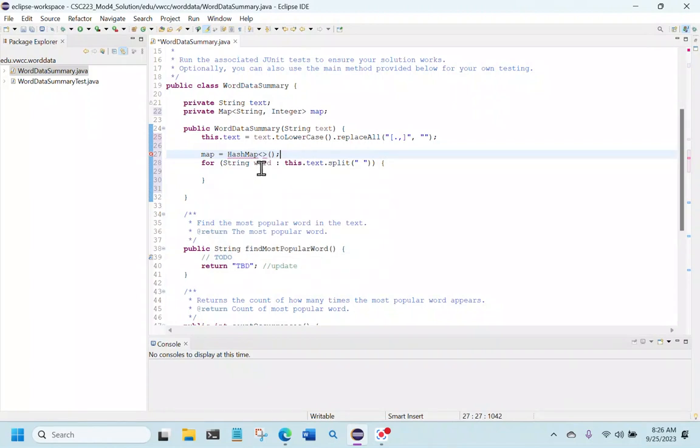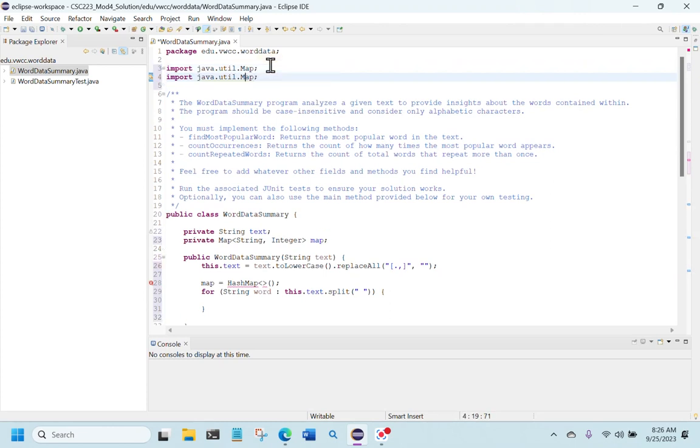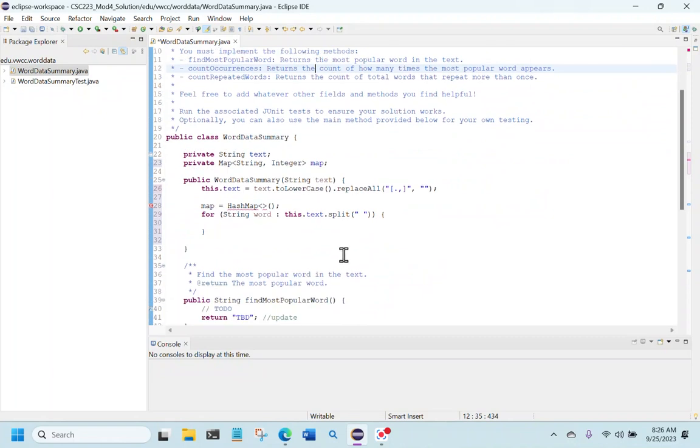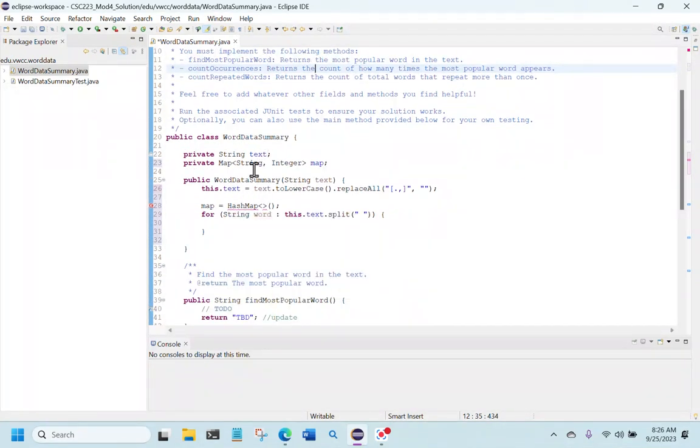I wonder if it just needs the import. Oh, I just forgot a new. Silly me.